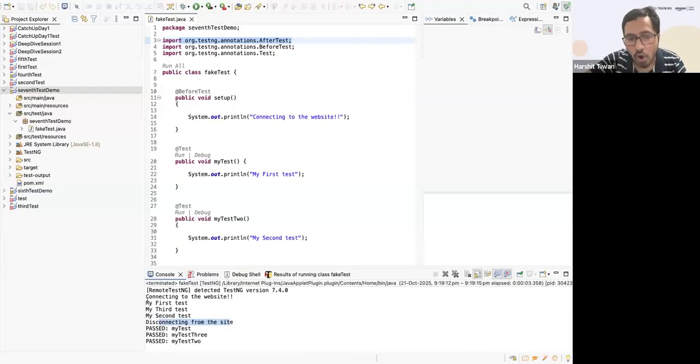Okay, so if you look at the order, connecting to the website comes first. Why? Because this function has been annotated as before test, so it will be executed first. Because it is before test, it has to be executed first, and it'll say connecting to the website. But after that, you see the first function is my first test. Okay, so this comes my first test. But after that, what do you see? You see my third test coming.